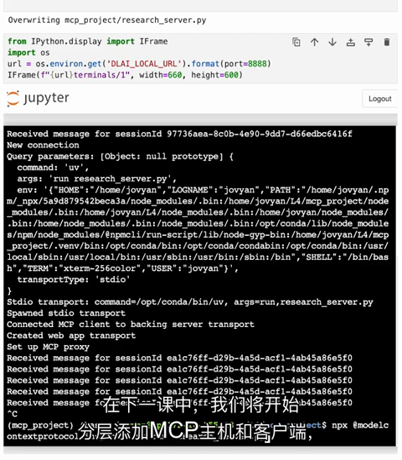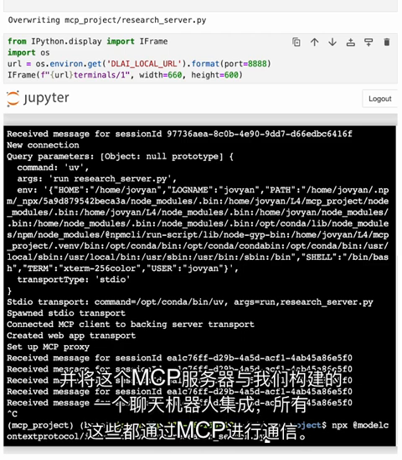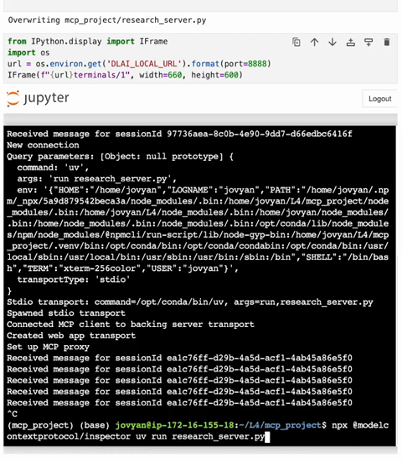In the next lesson, we're going to start layering on an MCP host and a client and integrate this MCP server with a chatbot that we build, all talking with MCP. See you there.